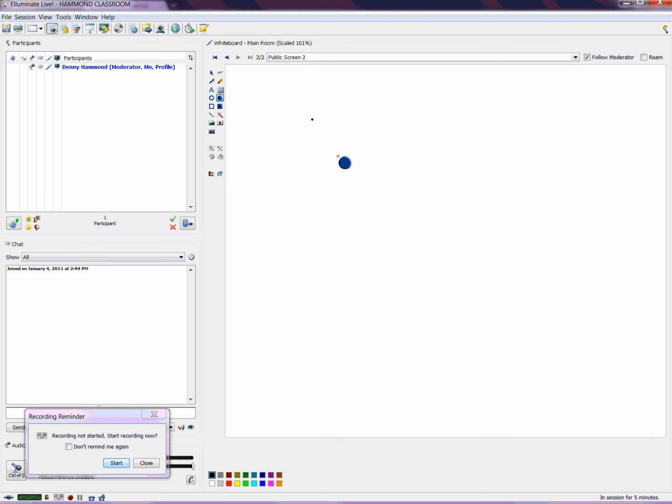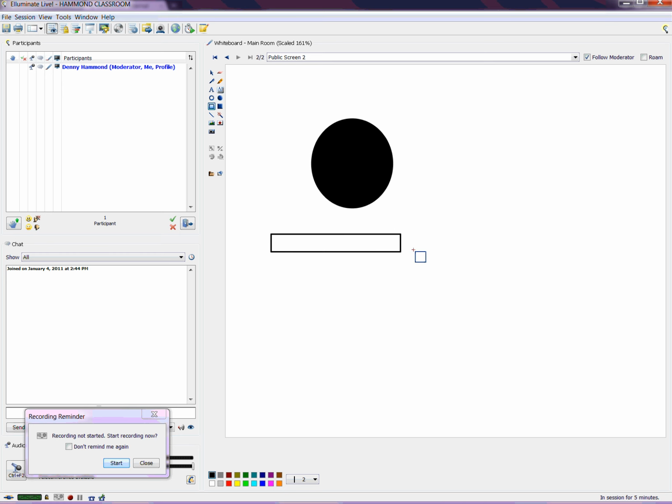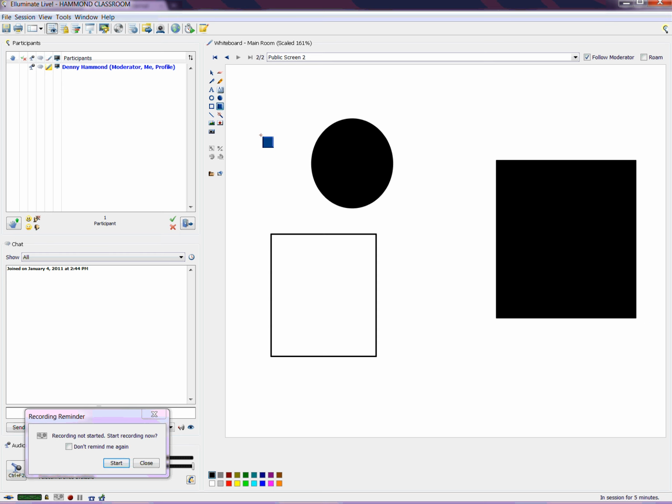Same thing with the square. Now the square, I can actually draw rectangles as well. So you have an open square, and then if you want to draw a closed in square or rectangle.